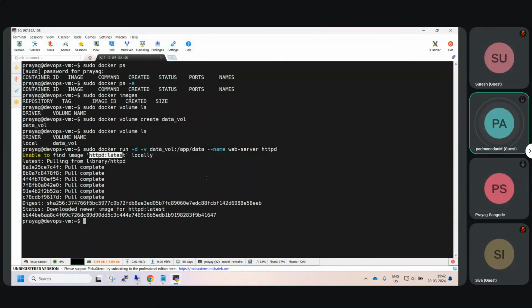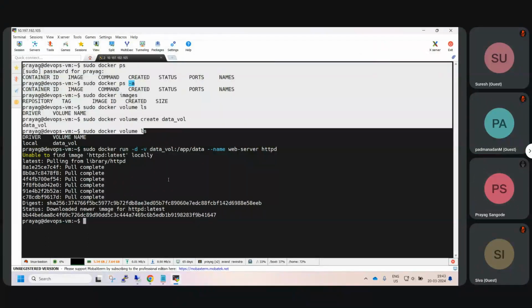Yesterday we created that image. That one is a different one. This is the new image. Okay, new image. You deleted it from Docker, right? Yeah, I deleted everything.